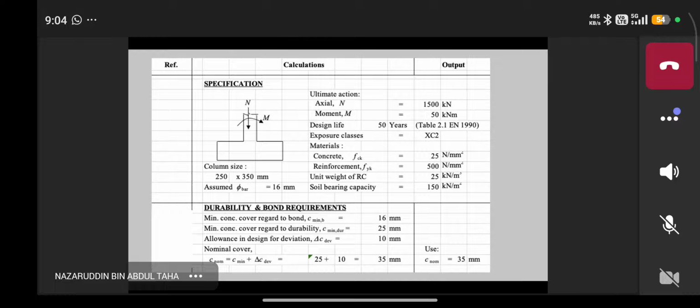So all this example will also be similar steps. You have to check in terms of the durability, bond requirement, nominal cover, bending moment, and shear, vertical shear, then cracking, punching shear. So it will be the same steps. By referring to the example there should be no problem. You have to try by yourself. For calculation, you have to try and do some exercises.